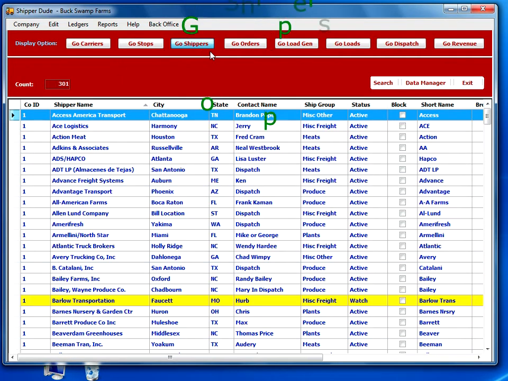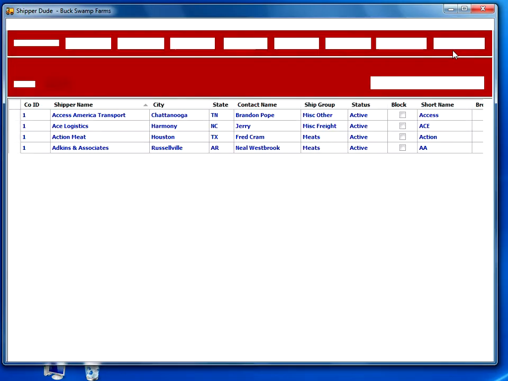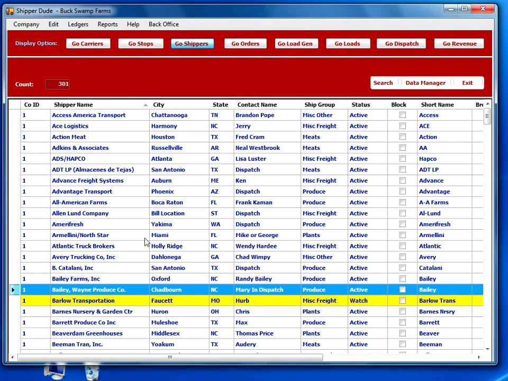The third data button is Go Shippers. Of course, that simply is where we set up the different shippers. It accesses the shipper manager. So let's move on to the next couple of buttons.